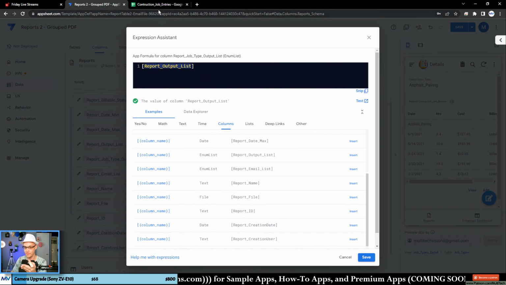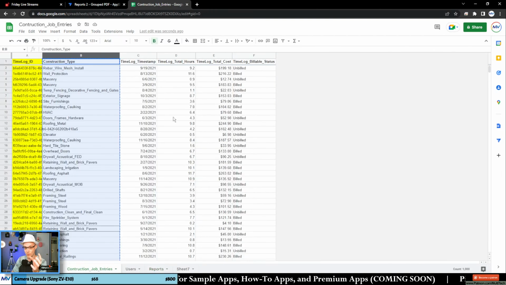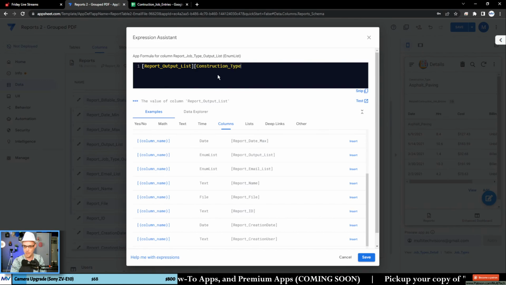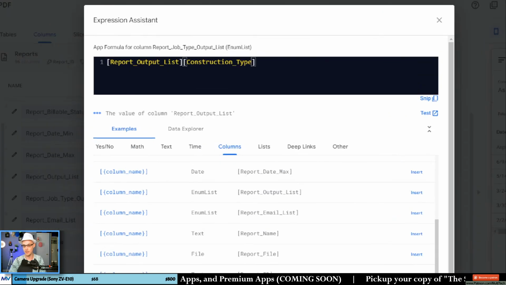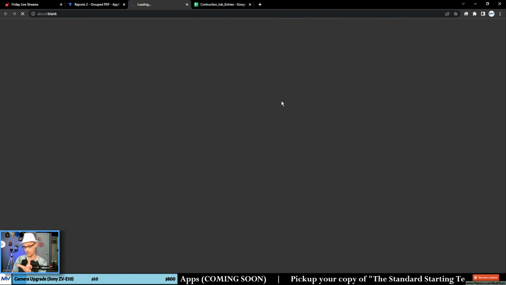So what am I looking for? This is a list of the construction job entries records down here. And so I'm looking for what is the construction types inside all of those records. So I'm just going to copy the name of this column, come here, and put it just like that. That's the list dereference. There's no dot, right?